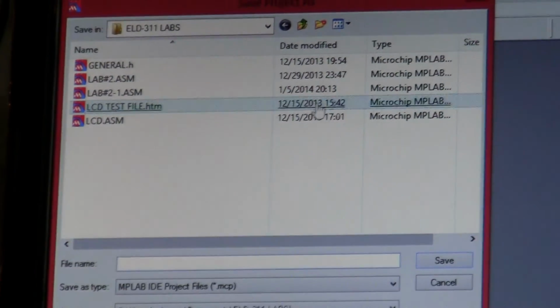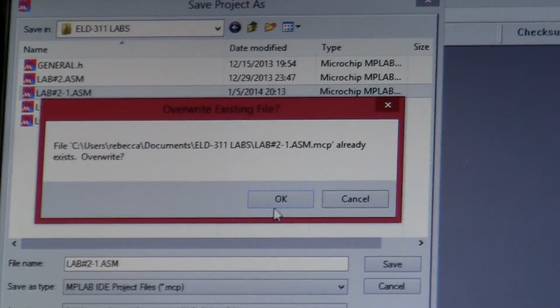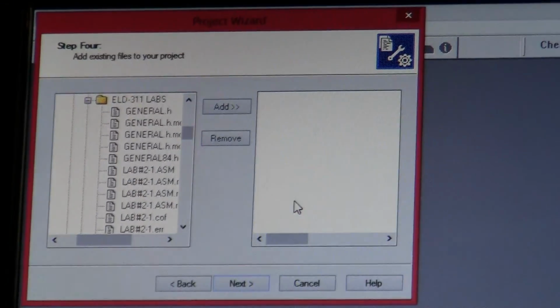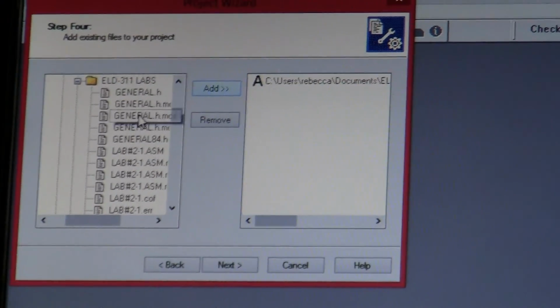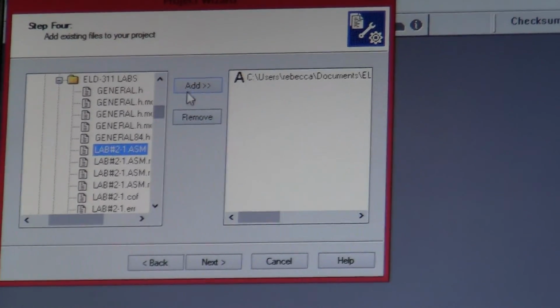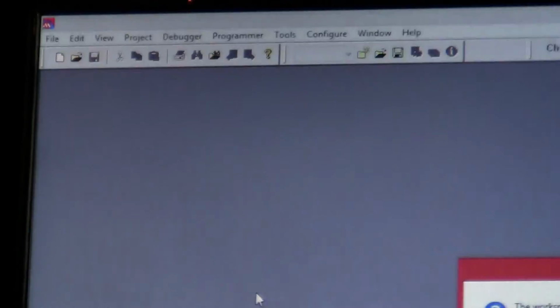We're going to browse and pick it up. 2.1. And basically it's overriding the stuff that I did before. Selected my General H, add. Select my 2.1 ASM, add. Next. Finished. It's overriding. And there is your ASM file.